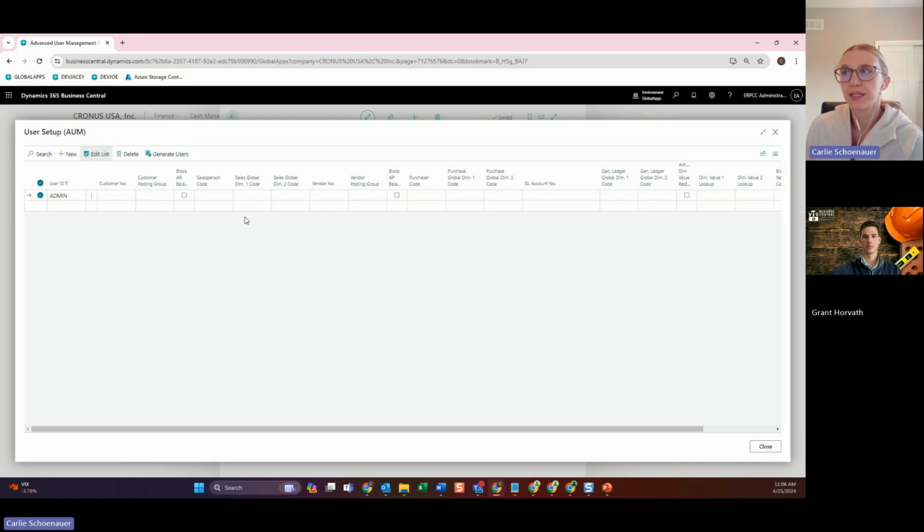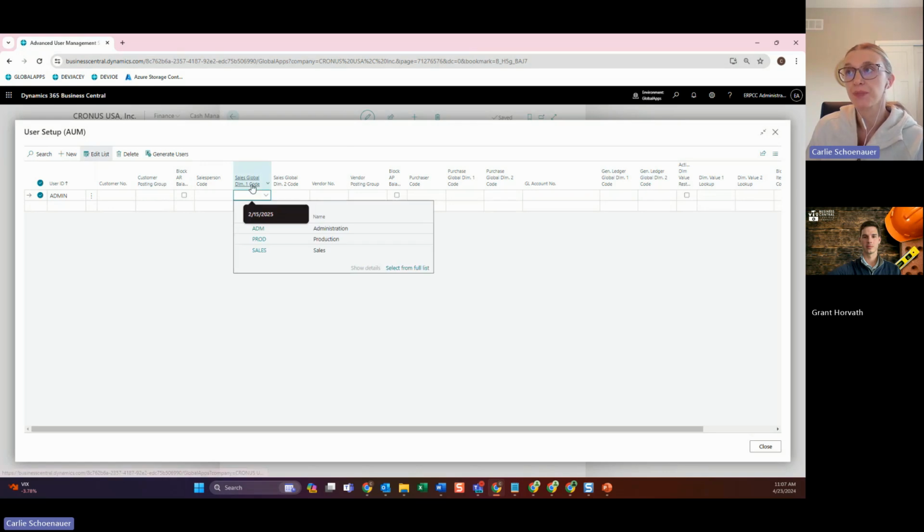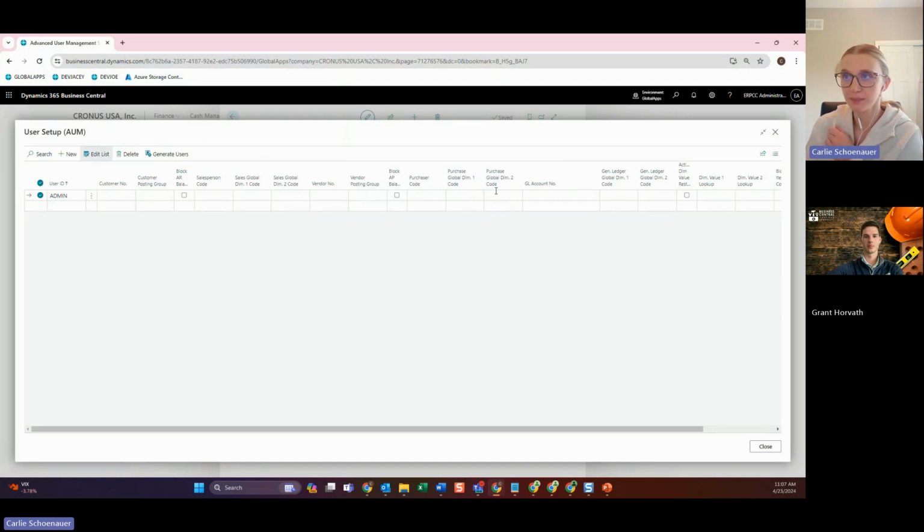This section in here is all really related to customers and sales, right? So customer numbers, customer posting groups, salesperson, sales global 1 and 2 codes. So it'll filter sales documents, customers, and customer ledger entry pages to a certain dimension code. Okay, so dimension 1 and 2. And then we have the same thing for the vendors groups, same concept. So vendor posting groups, blocking the AP balance, purchaser, and then global 1 and 2 for purchase documents.